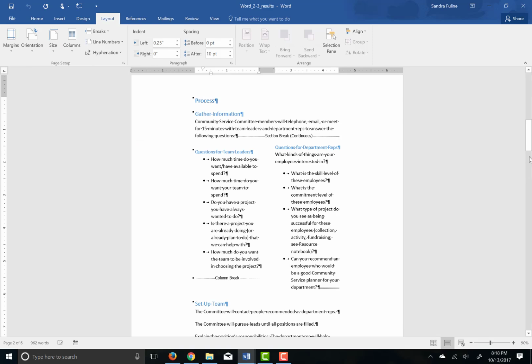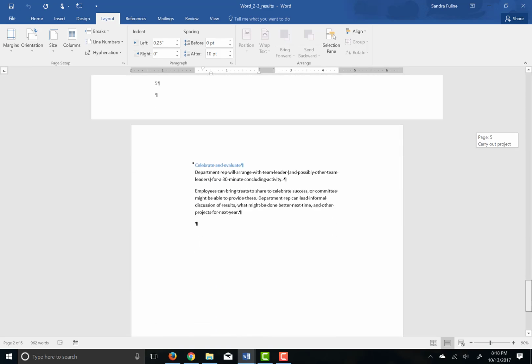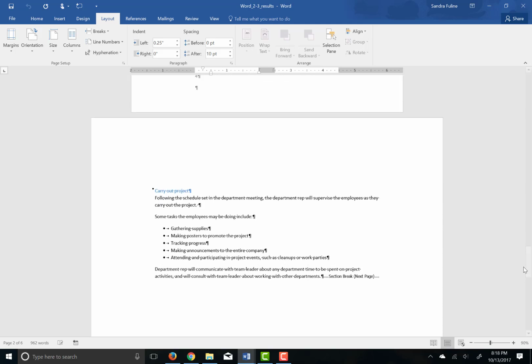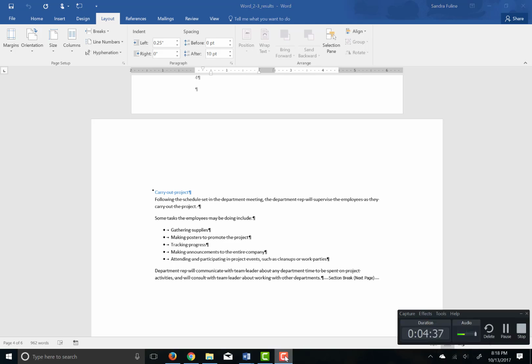You'll see the column break here for the 2 columns, and then going a little further down, the Carry Out Project is set with an orientation of landscape and 2-inch margins. This concludes Objective 2.3 practice tasks.